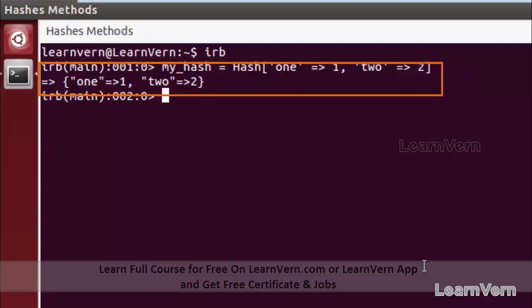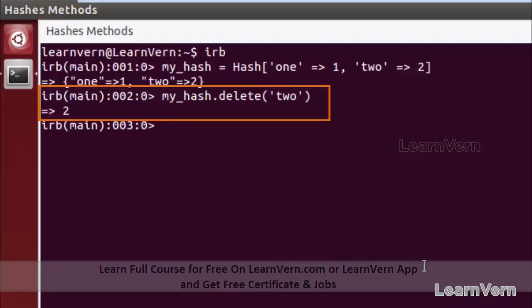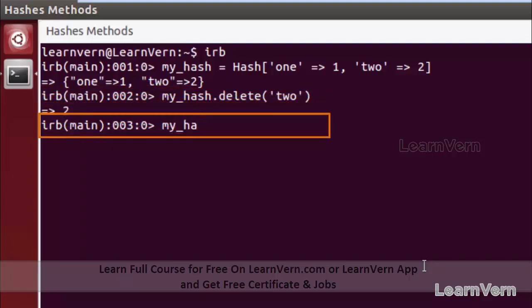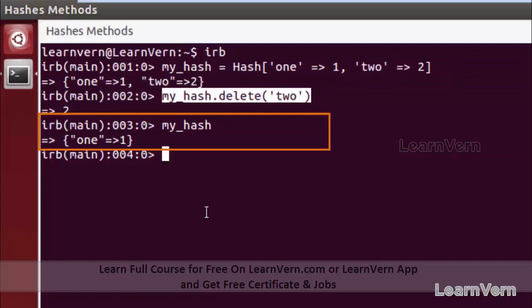So here from my hash, let's say I want to delete my second key value pair. So my hash, this is my variable name, dot delete, and I am passing one argument, that is my key. Let's say I want to delete my second pair, so I am passing 2 and hitting enter. So it will return me 2, the value, that is 2. And now if I am again printing my variable name, that is my hash, it returns only one key value pair, that is 1. The second key value pair is deleted by using the delete method.